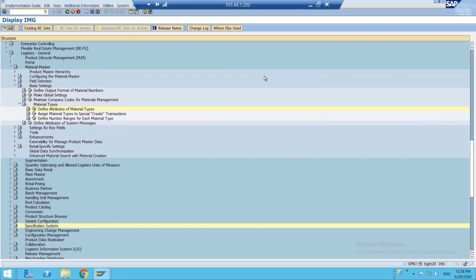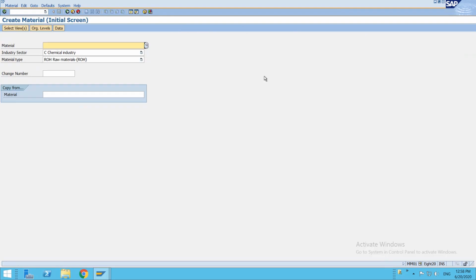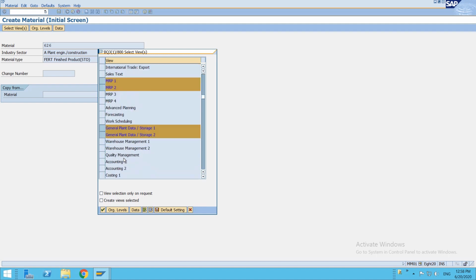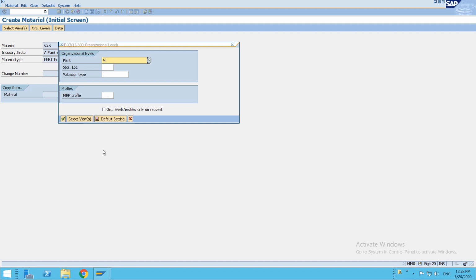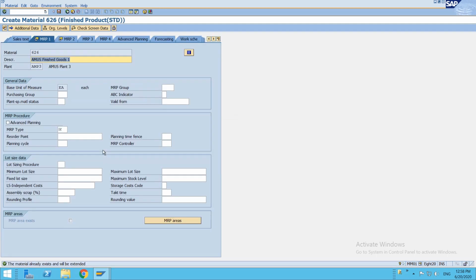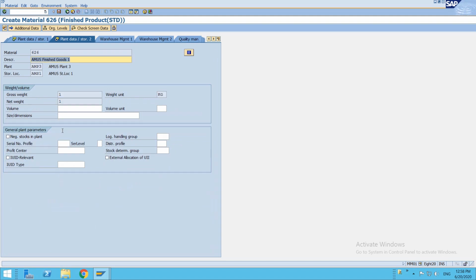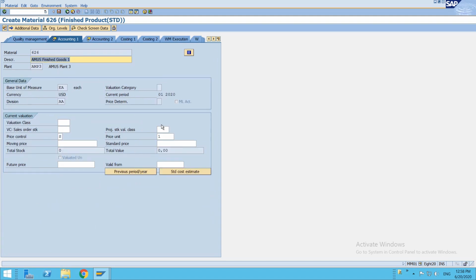Now let us go and extend an existing material for this one. So I'm having an existing material. I will extend this for this new plant. Okay, so I'm not defining any MRP type for this one. So here if you see under the accounting one details, the material ledger is not activated for this one. And also there is no price determination enabled for this one, because unless the material ledger is activated and we assign some price determination for that, we cannot see it here. And standard price is active for this one.